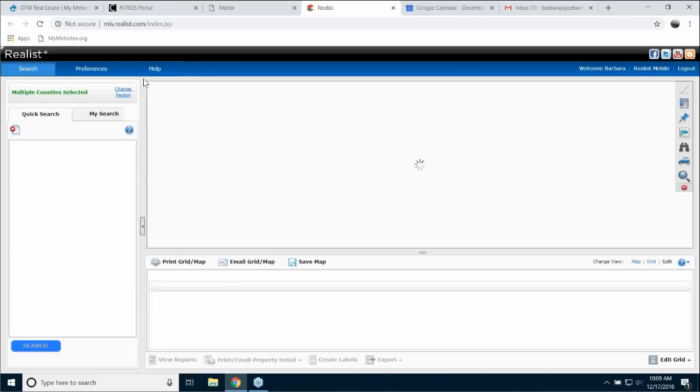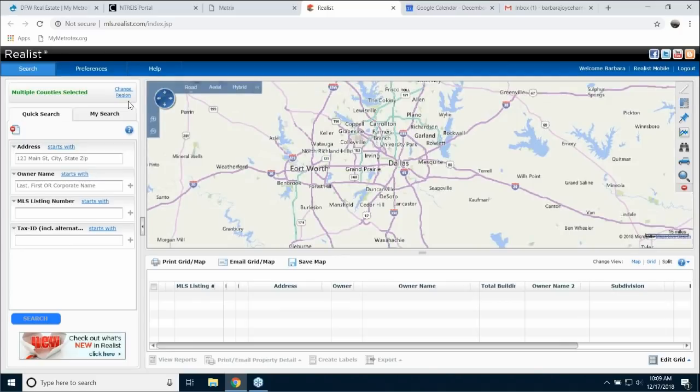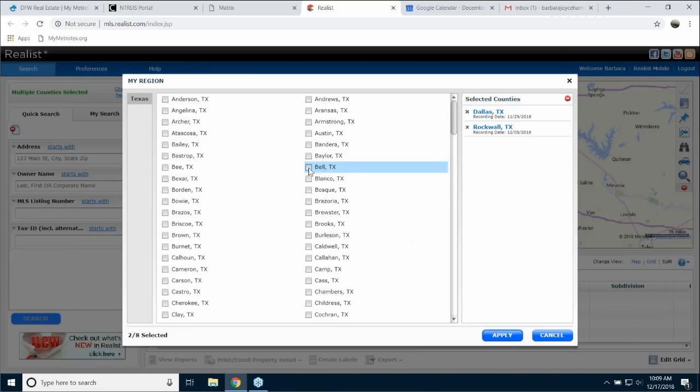And Kelly, how many counties do you think you can search at one time in Realist Tax? I'm not certain, but I think you can do 10. Yes, you can. I don't know why you'd want to search 10 counties at one time, but you certainly can. So if I selected several counties, 10 is the maximum. If I selected another one, it would make 11. It wouldn't let me do that.